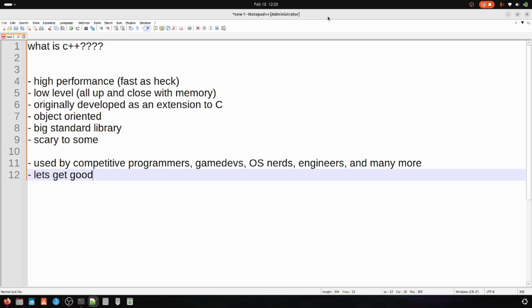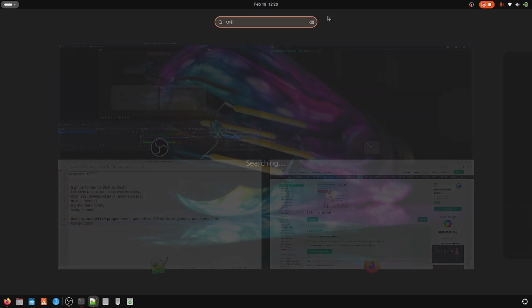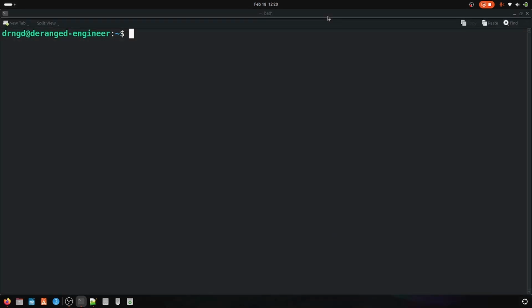Let's get good at C++. Firstly, you would want to open up CMD. I'm assuming that you have some sort of way to write C++. I recommend Dev C++ Bloodshed. I believe it's called Embarcadero now.